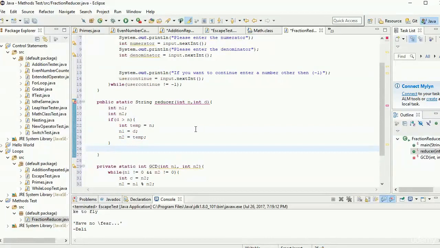After that, we now know that n1 and n2 are going to be in the right order, so n1 will always be bigger than n2. So what we can now do is call the GCD, and we can figure out what's the GCD of these two numbers. So we're going to create the integer GCD, and we're going to say that's equal to the method call GCD of n1, n2.